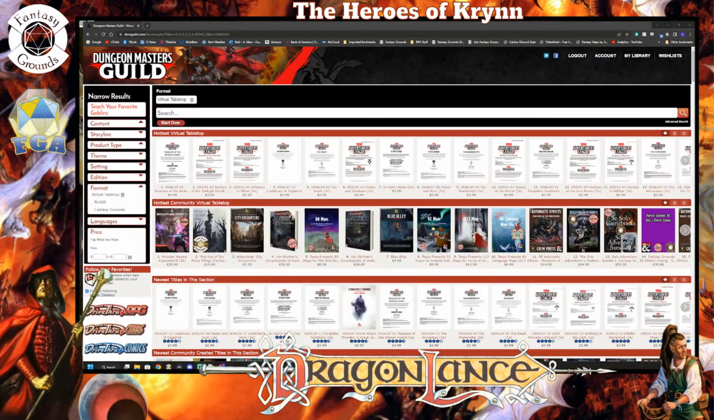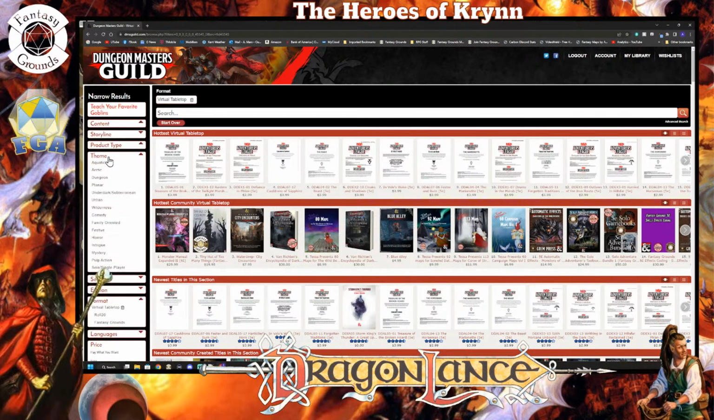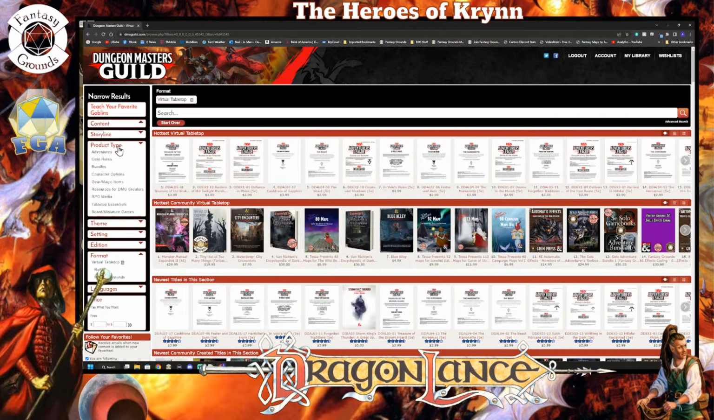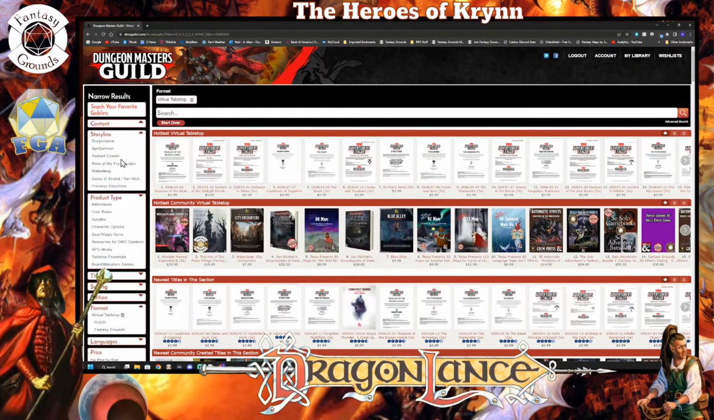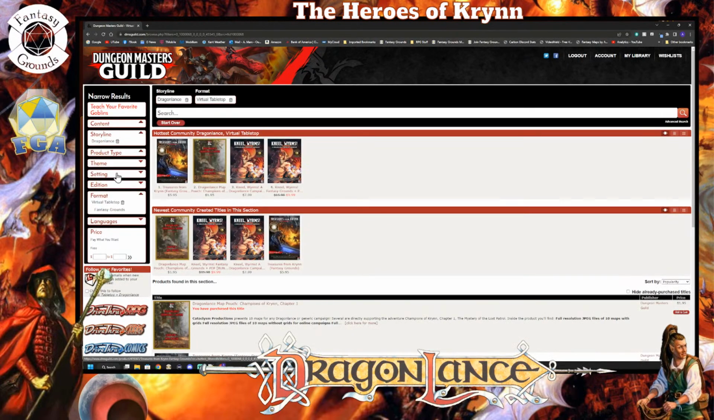And as you can see, I have the DMs Guild here. If you look on the very left after you have an account set up here, you can switch the formatting. You can say you want Fantasy Grounds or Roll20 if you're using that. You can even change the languages. I'm just using this filter. As far as this product type goes, or the storyline, in this case, I'm going to click on Dragonlance. That's the only stuff I really want to see.